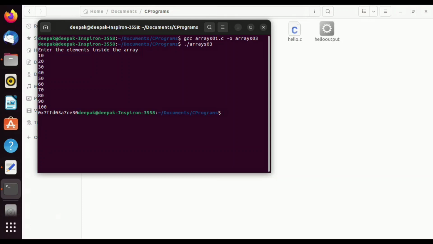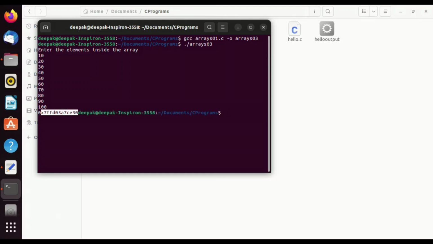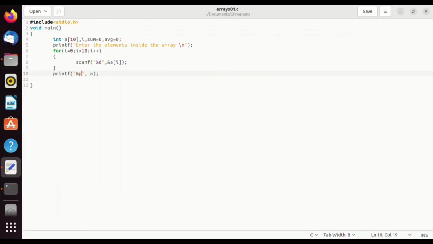So we got a big number over here. What is this? It should be your doubt. What is the meaning of this? We have just printed %p and a. So as I have told you earlier, a is the internal pointer variable which holds the base address, or you can say which holds the address of the starting location, that is the 0th index.